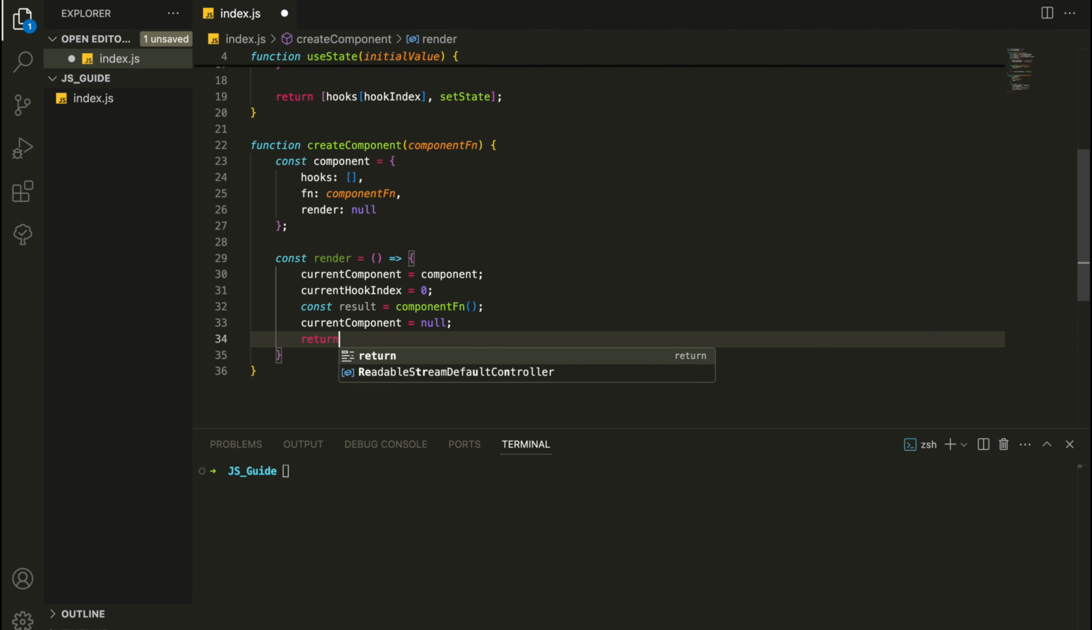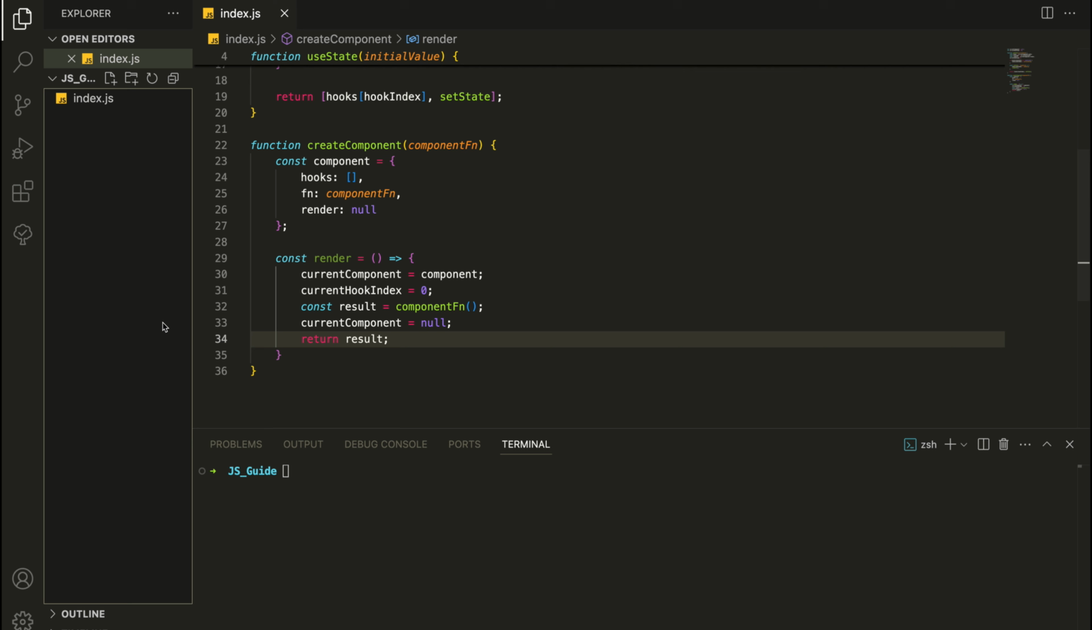Finally, we return the result that the component function produced. We're returning whatever the component generated so the caller can use it, whether that's to insert it into the DOM, log it, or do anything else. The render function serves as a clean interface between our hook system and the actual component output.